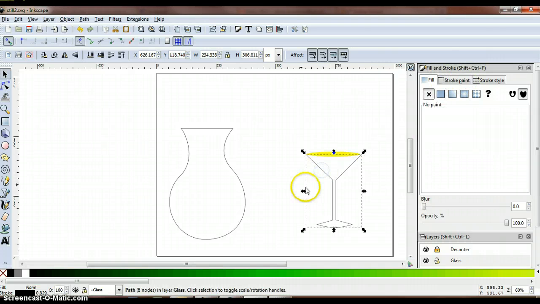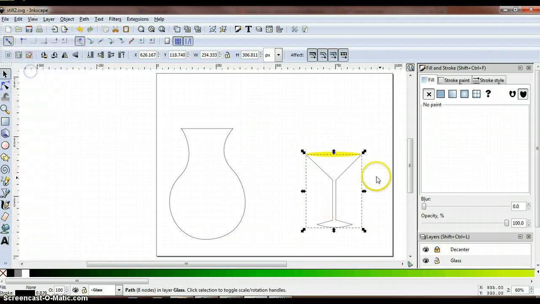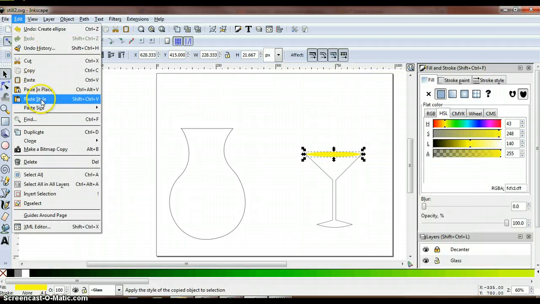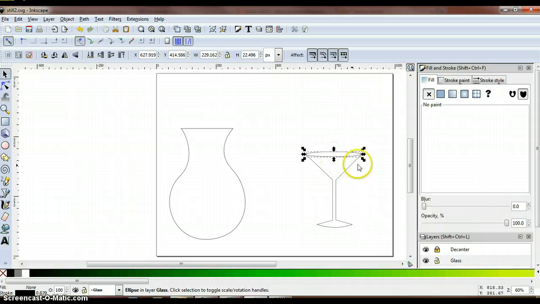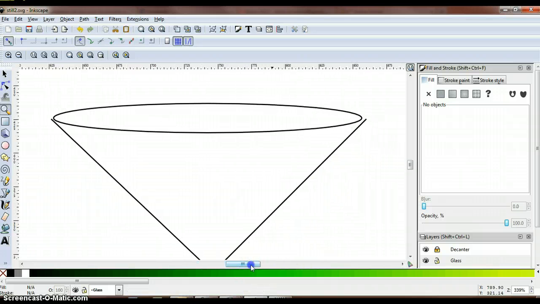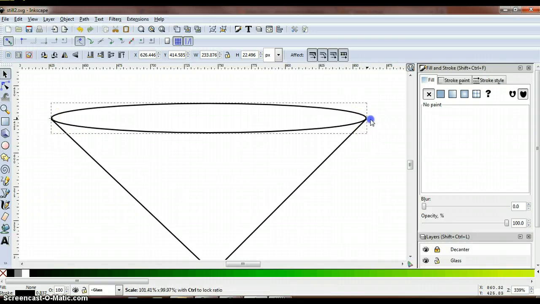Or if you'll remember, I can copy this style and apply it to other objects. So if I hit copy and then paste style, that's a quick and easy way to copy my line style and my fill option to that shape. Now we really want to make sure that it fits our glass well, so we can zoom in and adjust our ellipse shape to fit the top of our glass just right.